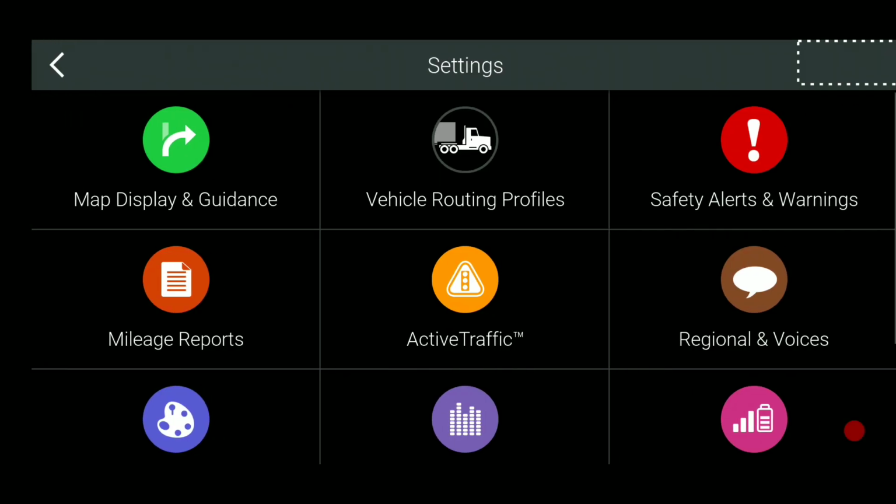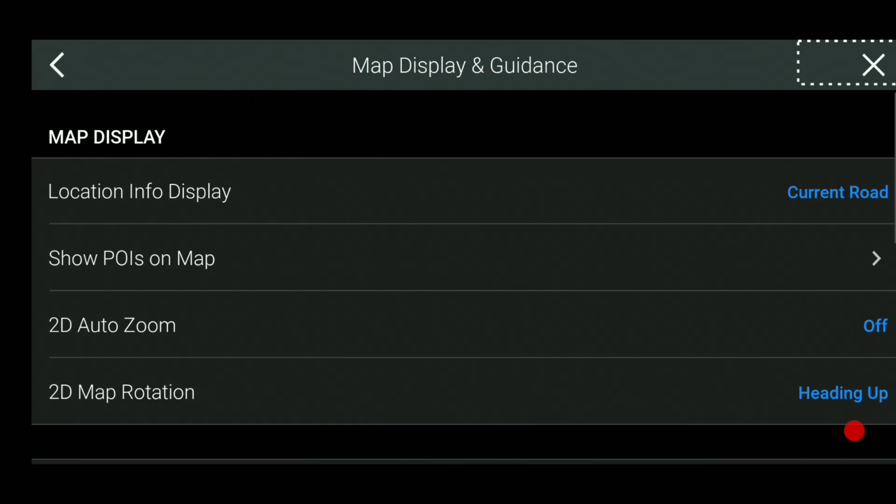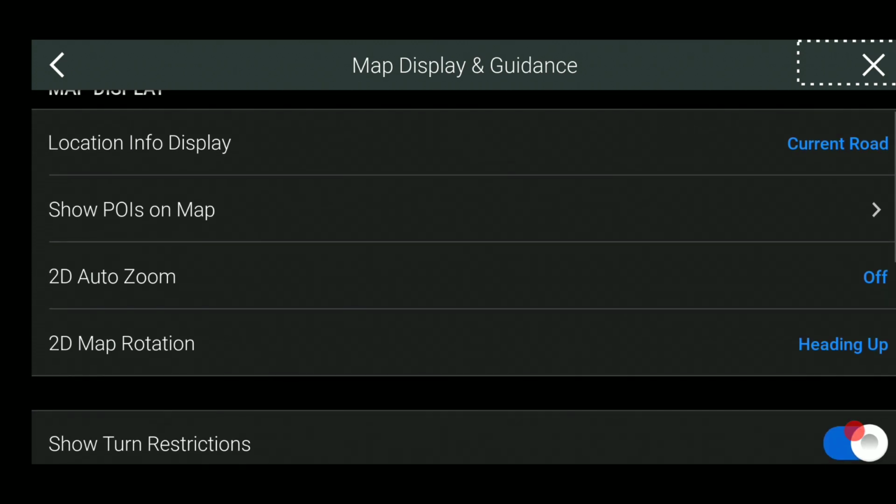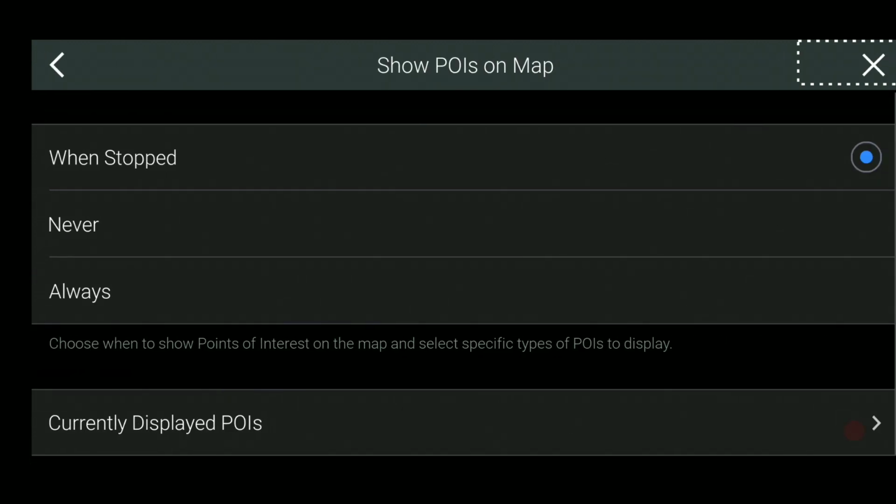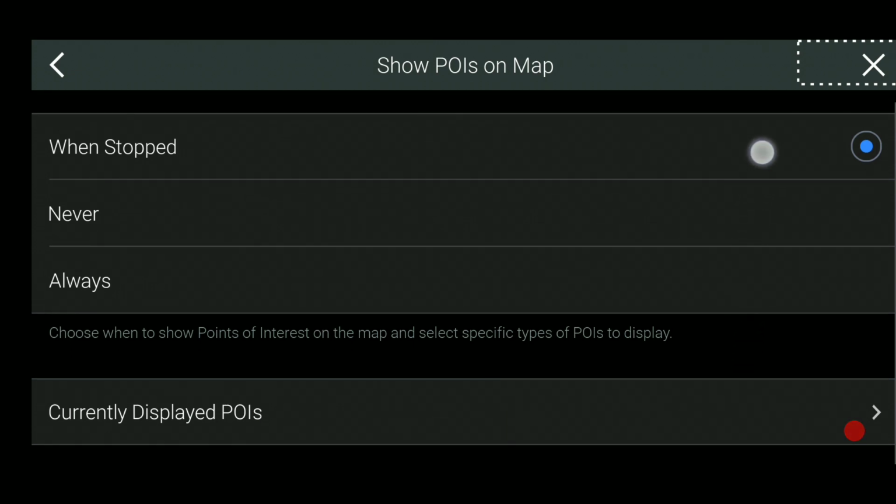So under settings, the maps, location information, you want it on current road. Show POIs on the map. Now that's up to you. I got mine set for when I stop, because I don't want all of those icons on my map while I'm driving. So I don't put it on there as always, but that's up to you.